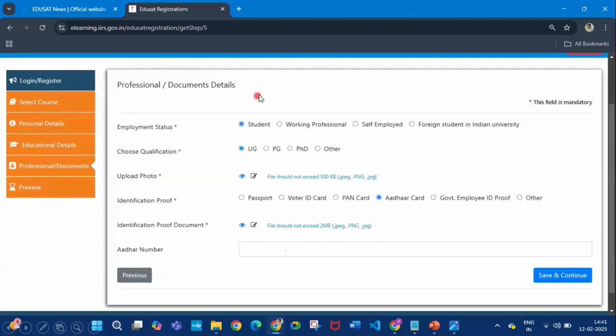Now here you have to provide your professional details, that is employment status. If you are a student, select student. If you are a working professional, select this. If you are self-employed, select this. Now choose qualification, UG or PG or PhD. Here you need to upload your passport size photograph, and the file should not exceed 500 KB. The file format should be JPEG, PNG or JPG.